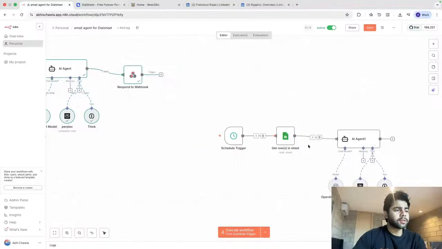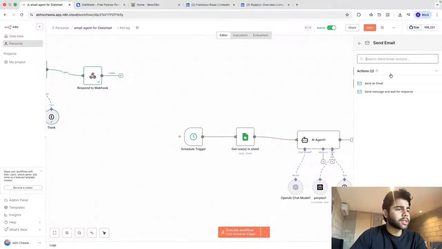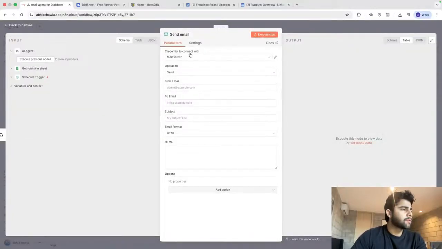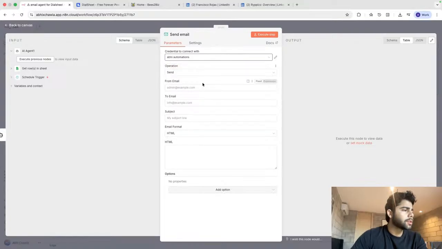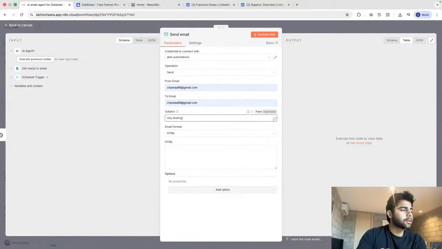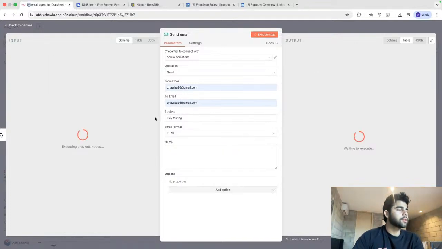So let's just execute and then send an email. Let's just say send email node, and I'll send it to just myself. Send an email from, let's say, Hobby Automations. Sure. Hey, testing HTML. All right, let's execute the previous nodes, see what comes here in the input.